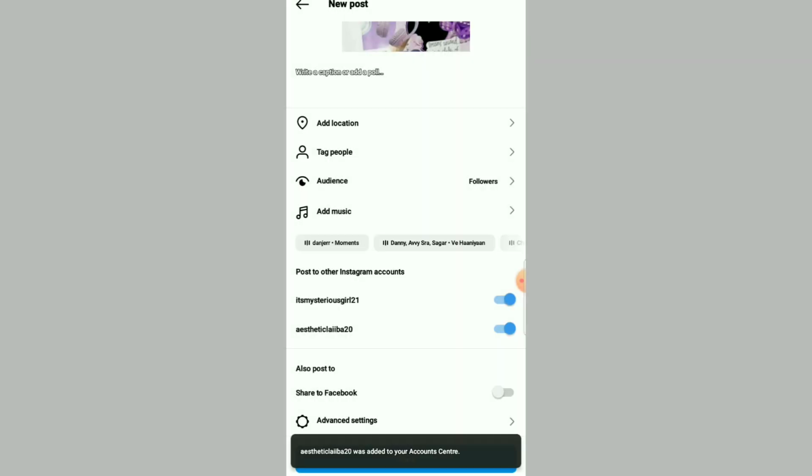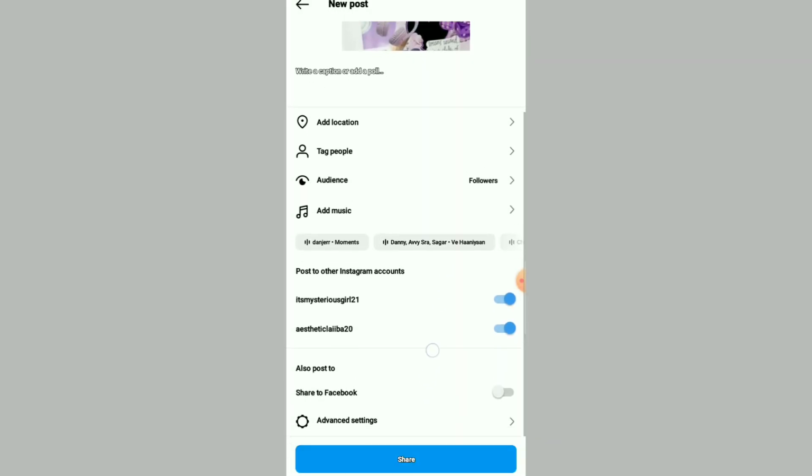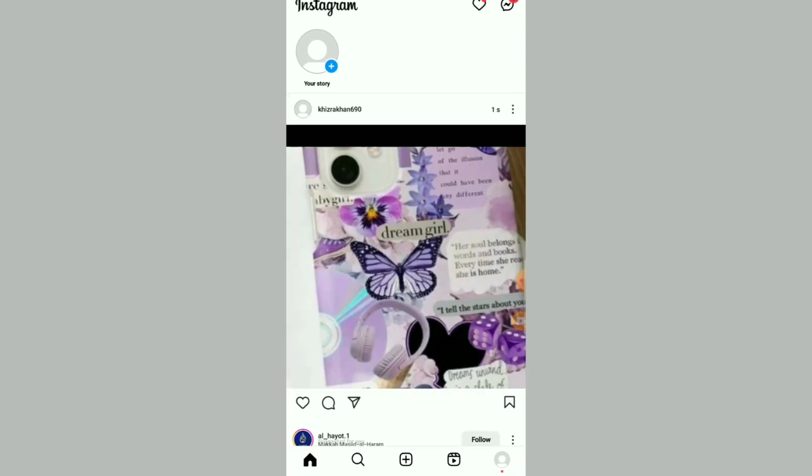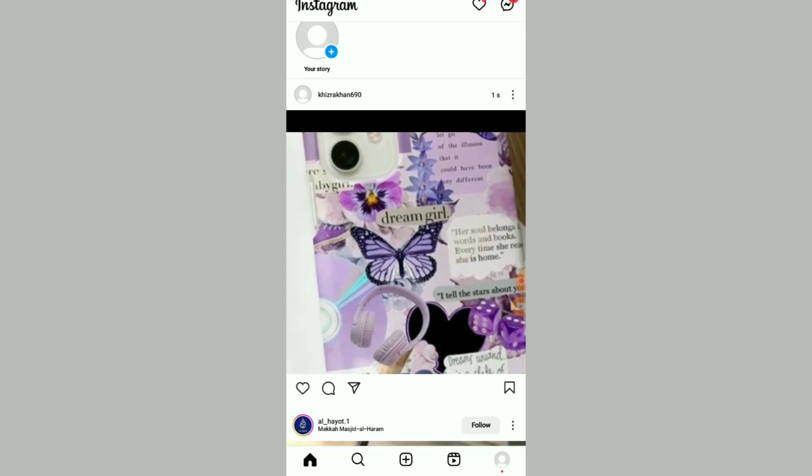So that was all. You can do this on your, then click on share. Now you can see that your post will be shared to other accounts as well. Now that was all. You can do this on your Android as well as in your iPhone.